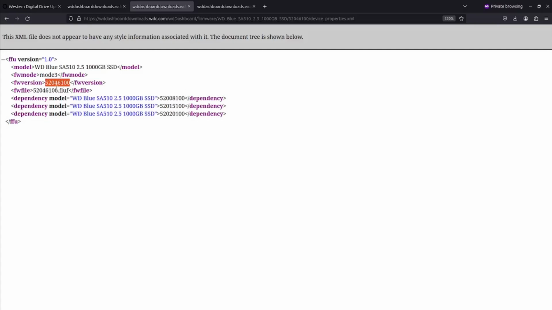So how do you get the link to the firmware? You just replace the device_properties.xml with 520.46100. So basically the same. You have a duplicate here, and then eventually you change xml to fluf. And then when you click enter, you will be prompted with the download.